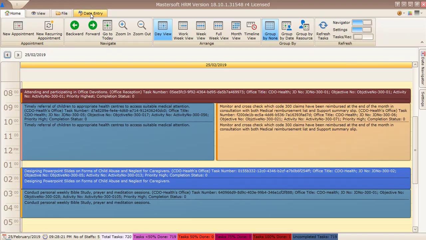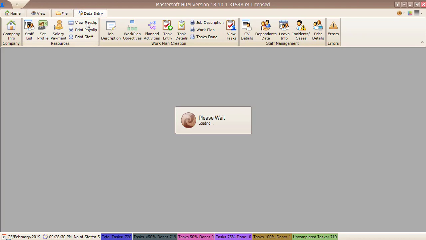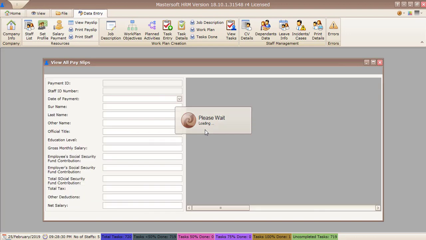In this tutorial we're going to talk about viewing payslips. When you come to the data entry tab, you click on view payslip and a form shall be loaded.